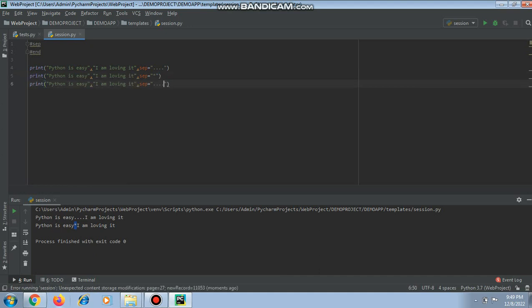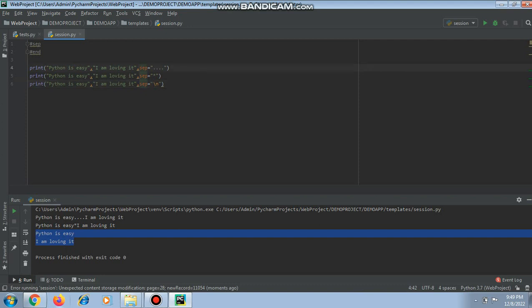Now, what if I just put a new line character here, which we used in the print statement in the previous session? It simply separates these two statements and puts them on separate lines: Python is easy, and I am loving it. So as you can see, this sep keyword is used to separate these two statements.